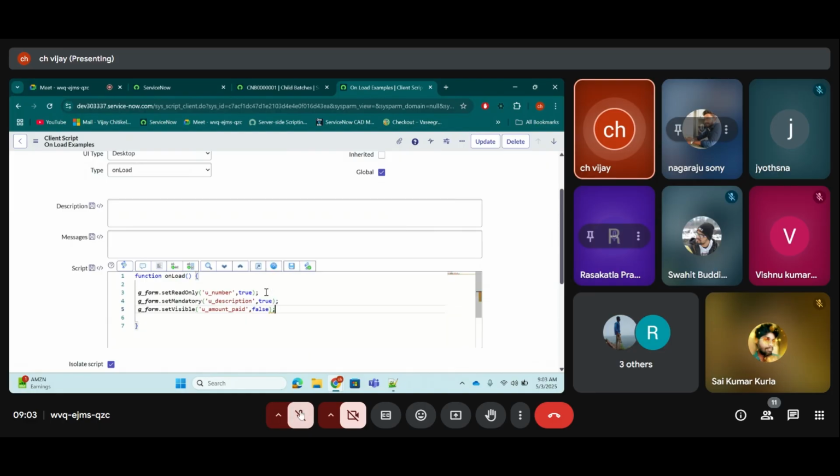Try to understand the sentence. Set mandatory: if you want to make it mandatory, give it as true. Set read only: if you want to make it read only, give it as true. Set visible: if you want to show the field, give it as true. If you want to hide the field, give it as false. Okay, set visible. Clear? Yes, sir.